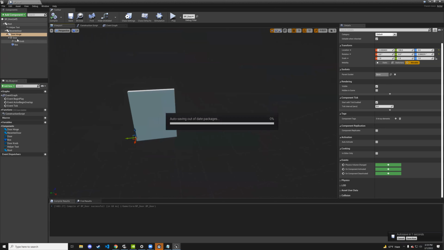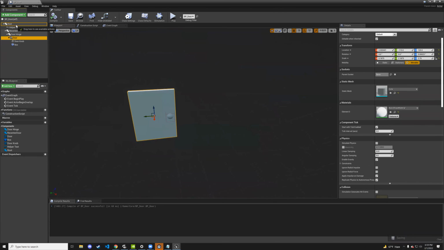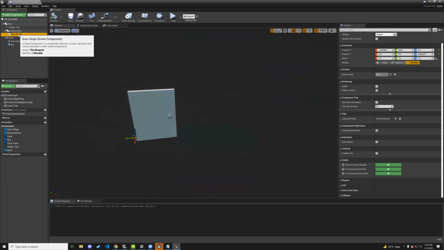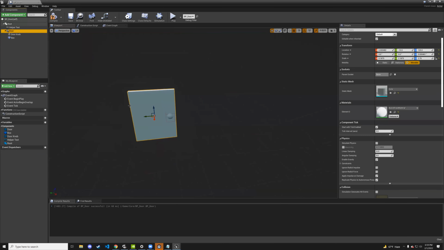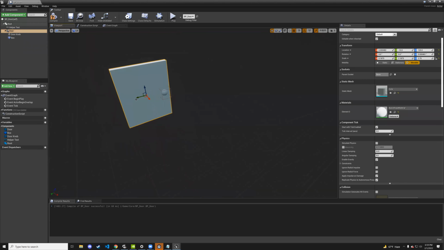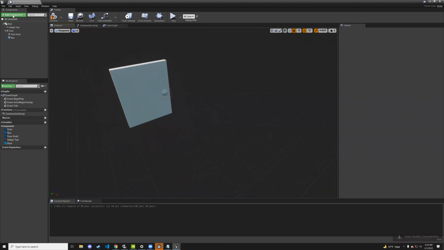Sure. Okay, so I'm going to start from the beginning here. So loop, and I'm going to get rid of door recenter. I'm going to get rid of door hinge as well. Okay, so our door pivots in the center. We don't want it to pivot in the center. We want it to pivot on a hinge.